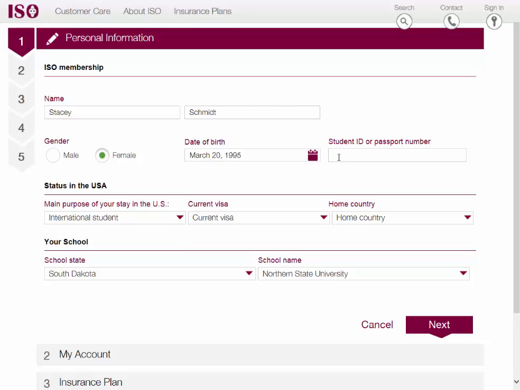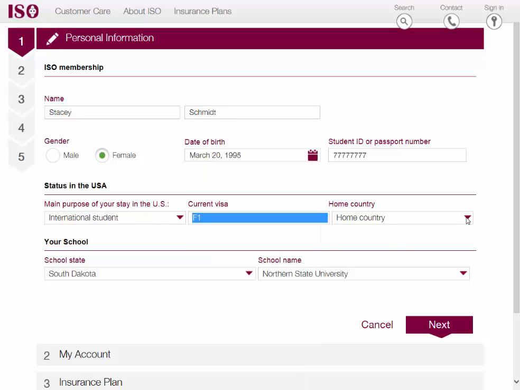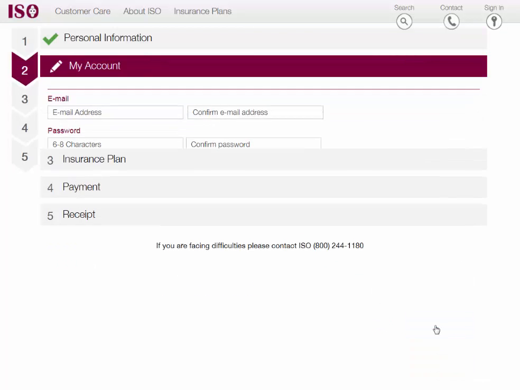Your student ID number is the ID number that is on the email that you received, and it starts with a 7. The main purpose of your stay in the United States is as an international student, and your current visa type is F1. Make sure you fill in your home country. I'm just going to choose Australia for now. That's not my home country, but make sure you choose your home country. Your school is South Dakota, and it's Northern State University. After you've filled out all this information, then you click Next.